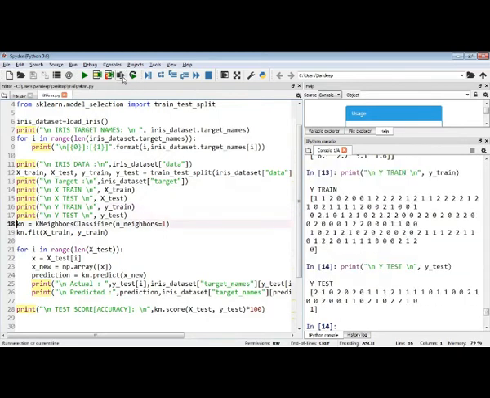Again, y_train, y_test. So you can see the output here. Is it clear? Have you understood?